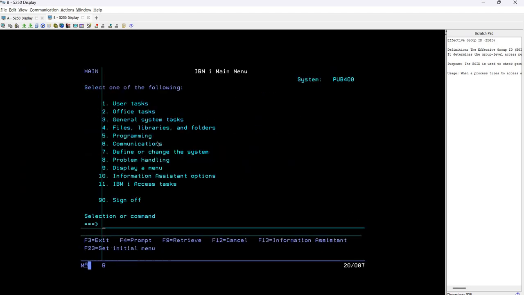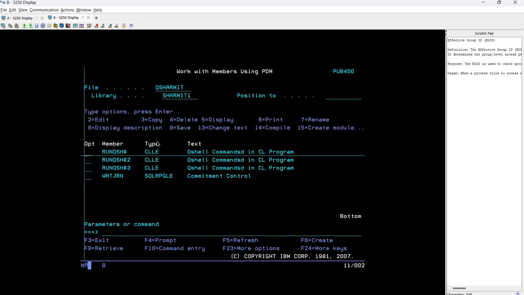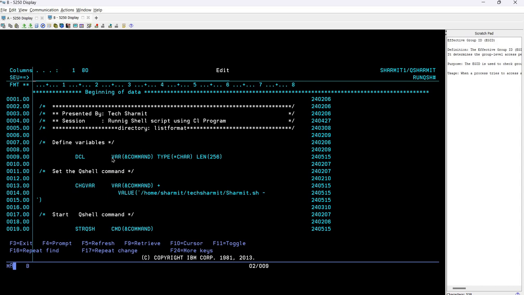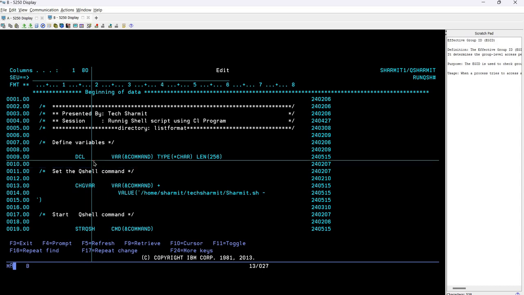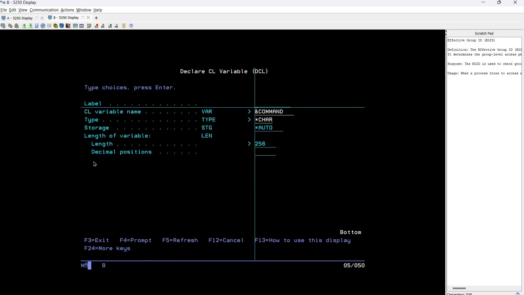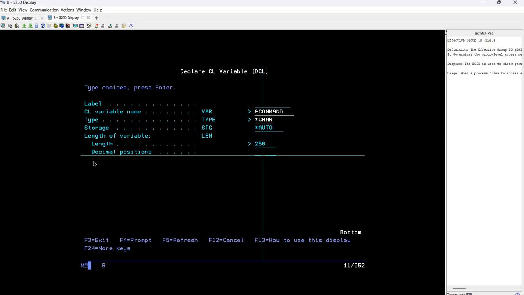Now I'll quickly show you how we can execute the shell script through a CL program. We will use the same example again. So here I'll write WRKMBRPDM. Then this is the program that I have already created. So the program name is RUNQSH, which is for running a shell script using a CL program. To run the shell script from a CL program, we need to declare one variable. Write DCL, take F4. Then variable name is command, type is character, storage is auto, and length is 256.